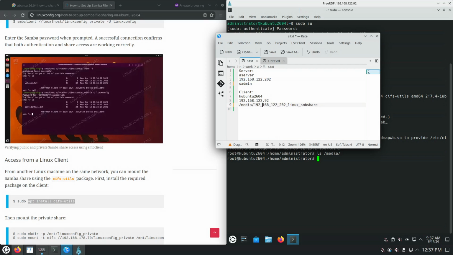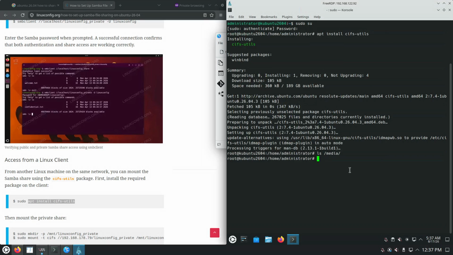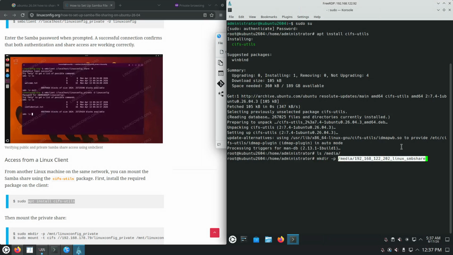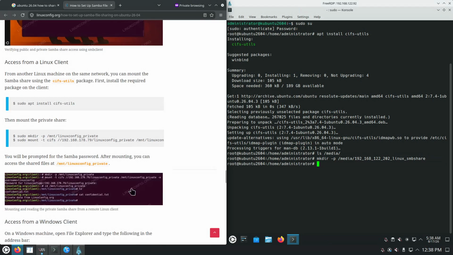Make sure I'm not using special characters, dots, spaces, etc. And I'm using underscore instead. So mkdir -p and then paste. Okay.